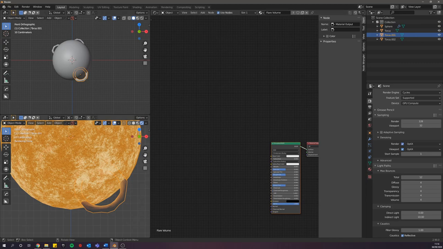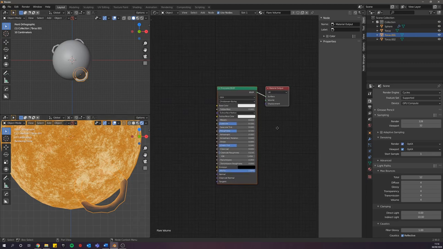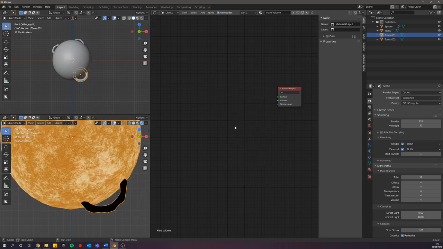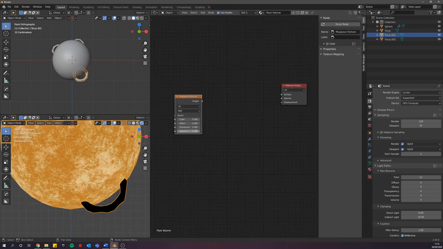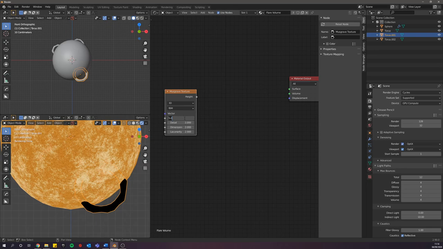This is similar to the process that we've just done using the noises for the main sun texture, but this is going to plug into the volume output in the end. So again, Shift A to go into the add menu. We click search. We can search for another Musgrave texture. Drop that in. This one's going to be set to a scale of minus 12, detail 16, dimension of 2.8, and lacunarity of 2.